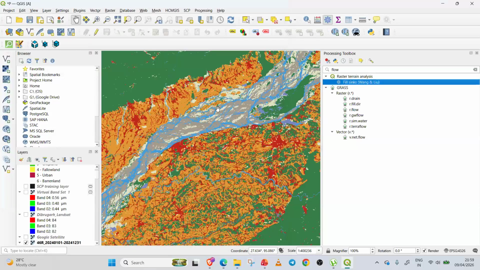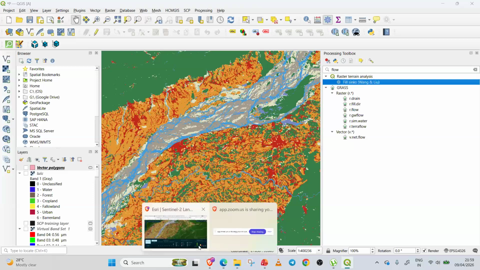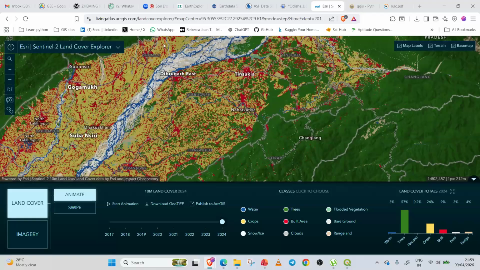Okay, so we only need to create the P factor. Then we will create the LS factor tomorrow, and multiply them to create our A factor, the soil loss. And also I will share the Google Earth Engine code, so that you can directly run it and create it for your area.